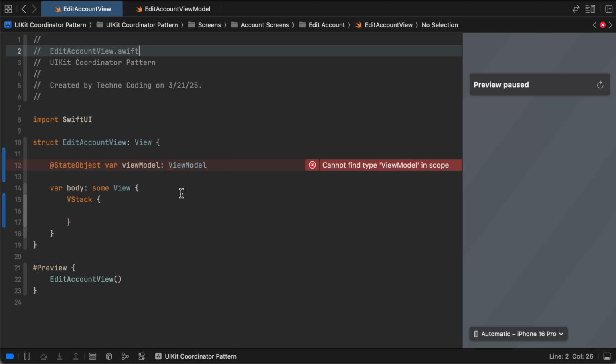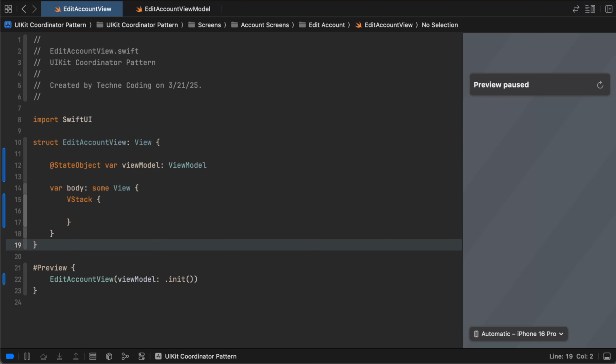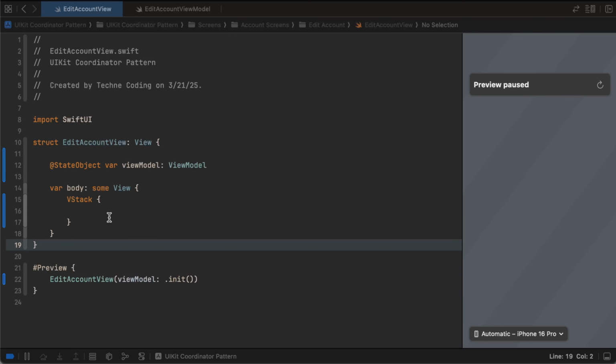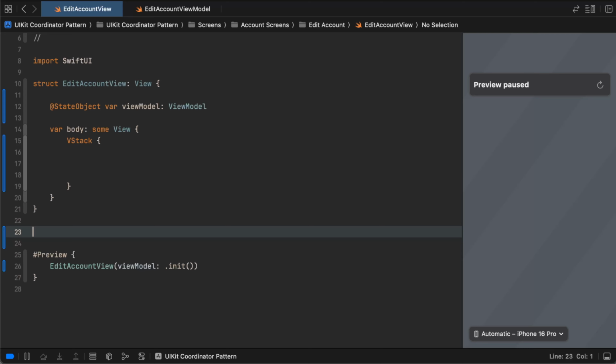So going back into the edit account view model.init, VStack, we're going to say LabeledInputView, which I don't have quite yet. All right, so we need to make this view right here. So what we'll do is come down here. No, my caps lock's not working right now. There we go. Okay.